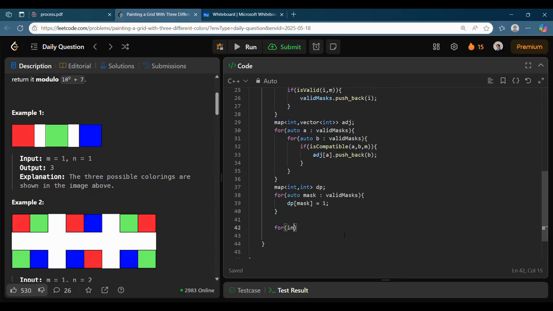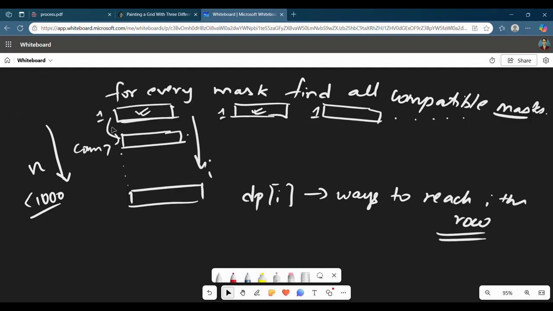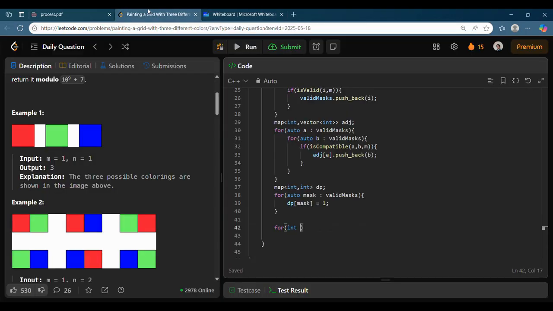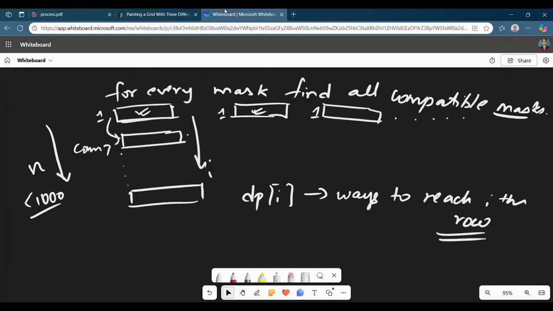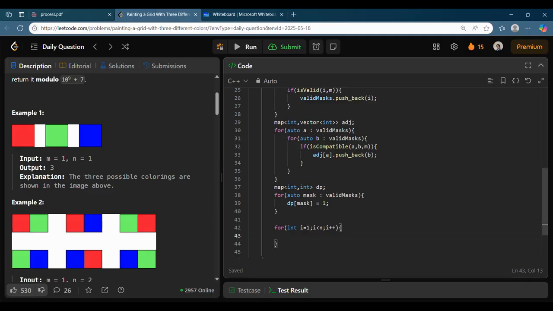Now since I have placed the first row, I need to calculate the rows from i equal to 1 to i equal to n minus 1. So I go from i equal to 1 to i less than n and try to calculate what will be there. Once I have this, I need to update the dp, right? So let's keep another map, updated dp.